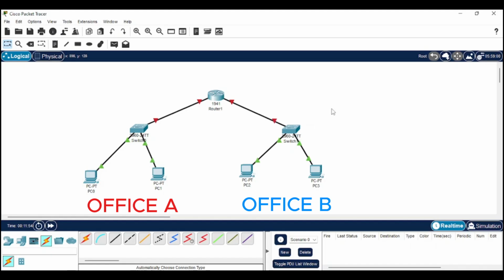So we've been able to complete 3 steps now. For step one, we created our office A, which is made up of 2 PCs and a switch, and office B, which is also made up of 2 PCs and a switch. We also added a router to connect both switches. We've also managed to use our lightning bolt connection to connect each office together. So that is that.